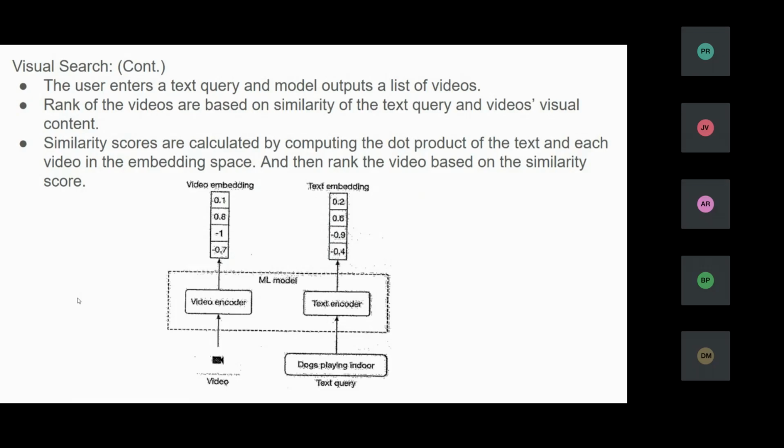So for the visual search, the user enters a text query and the model outputs a list of videos. The videos are ranked based on the similarity of the text query and the videos' visual content. Similarity scores are calculated by computing the dot product of the text and each video in the embedding space, and then the videos are ranked based on the similarity score.